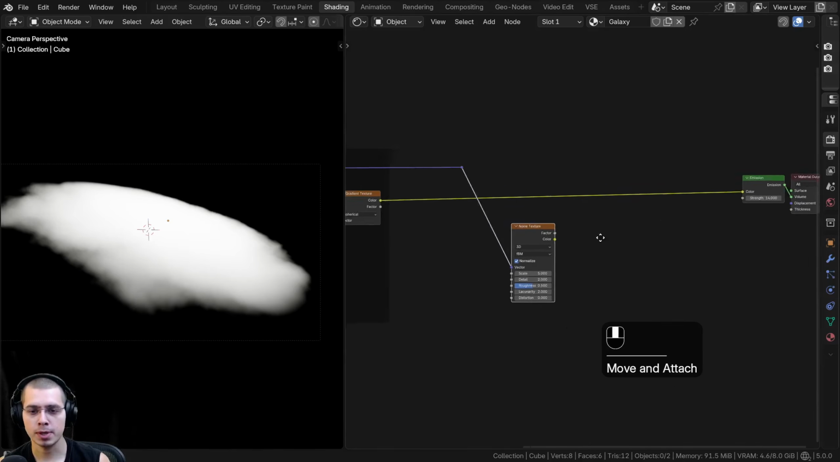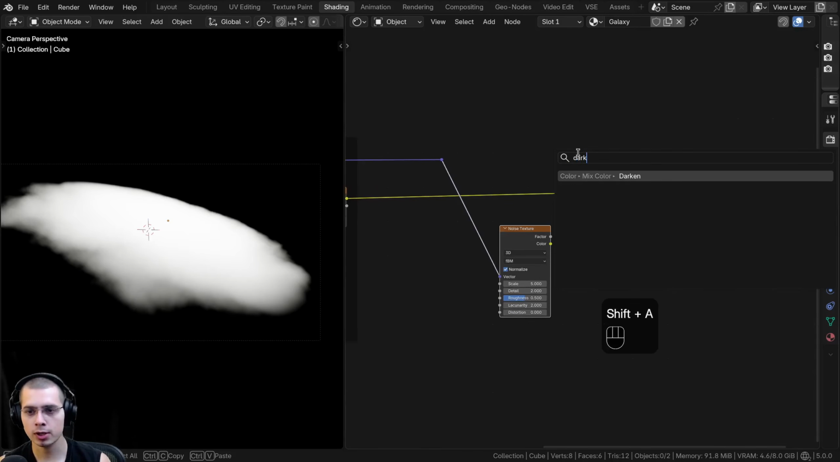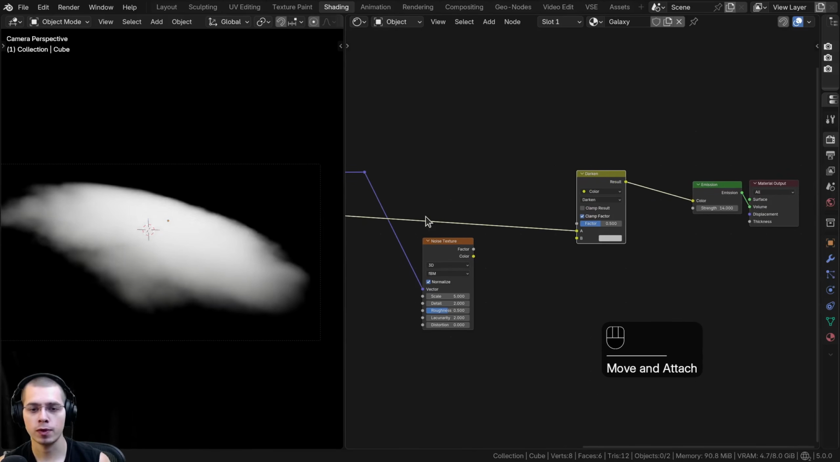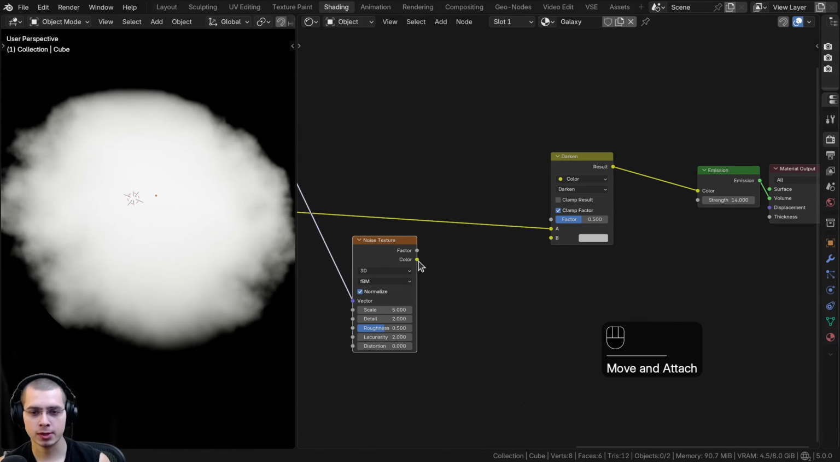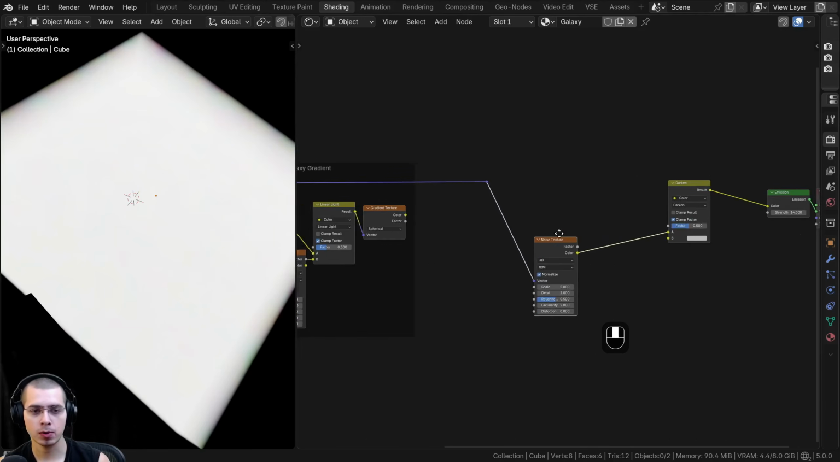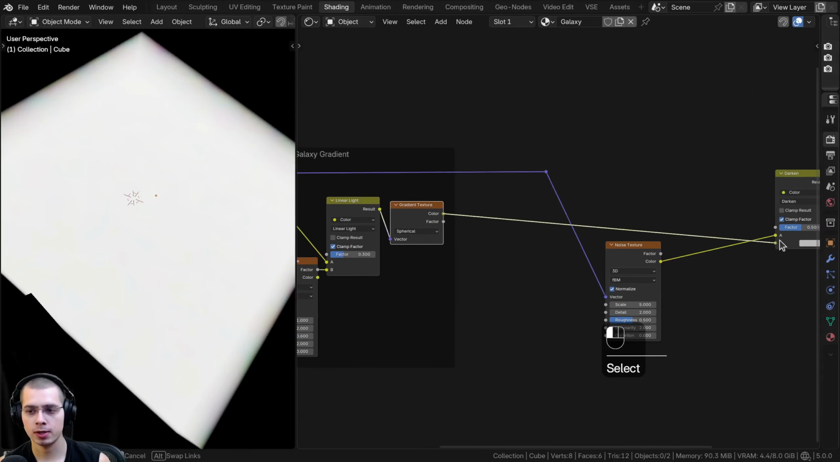So what I want to do is mix the noise here into the original setup. So what I'm going to do is search for darken, and we're going to add the mix color darken and drop it right in here. So before the emission. And I'm going to put the noise texture color into color A. And then for color B here, I'm going to go all the way back to this gradient, and I'm going to put this gradient color here into color B.